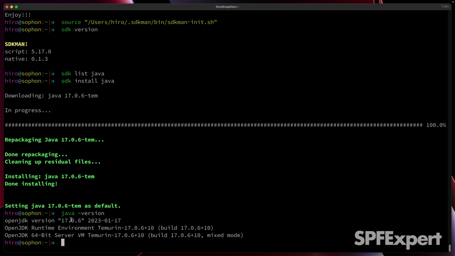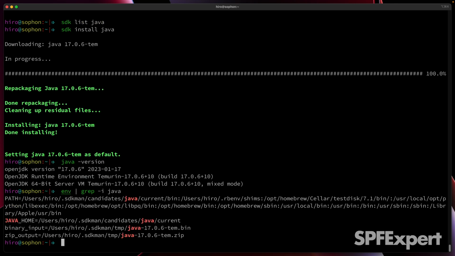Now again, we have a whole new version. We're not on major version 19 anymore, we're on major version 17 that was just installed by SDKMAN. And the question is why? Where are we at with our environment variables? Let's just look at that. You can see here that the JAVA_HOME environment variable has now been set by SDKMAN to the particular directory where it just downloaded the current file.